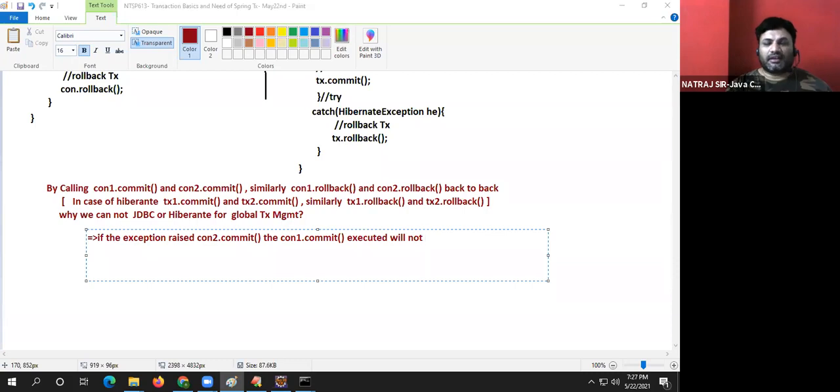Okay. Ravi asked one question. Did you ever write JDBC code in your life, Mr. Ravi? First answer my question. We have to take one connection object, but it is not possible for two databases. How you will take one connection object for two databases? We have to take two connections, right?